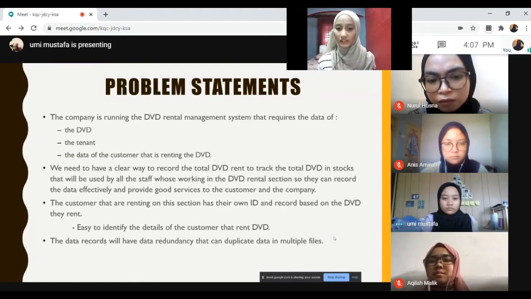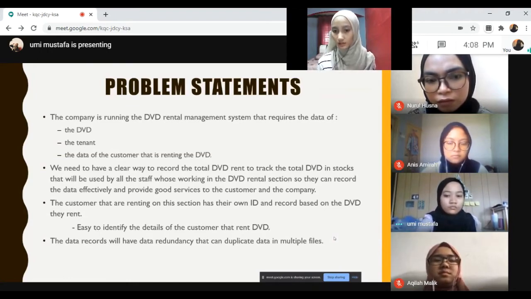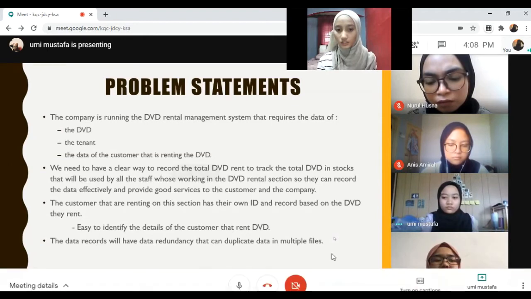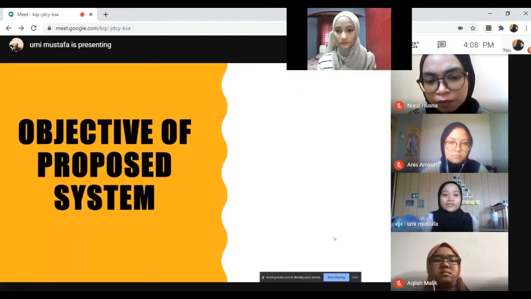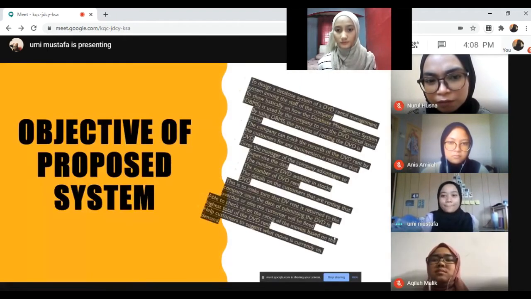Finally, the data records will have data redundancy that can duplicate that data in multiple files. To ensure data redundancy does not occur, we will use database normalization and make the best possible usage of storage. Thank you. Next, objective of the proposed system.